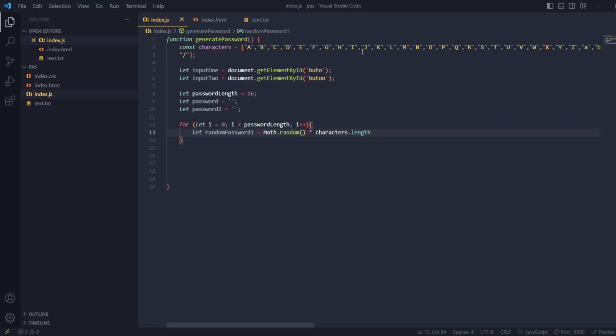So this is our characters here. This variable is our characters. I want it to give me a random number between 1 and the characters length. It will give me decimal numbers too, so I have to use Math.floor to remove the decimal numbers. So this would remove the decimal numbers. I have to do this again for the second password, because remember we're working with two passwords here.